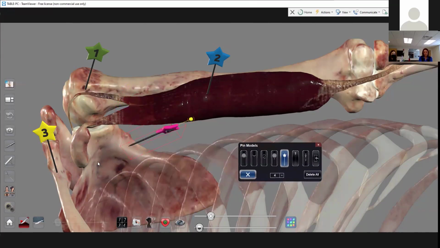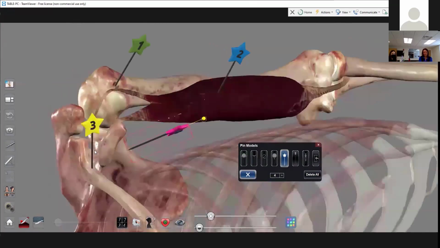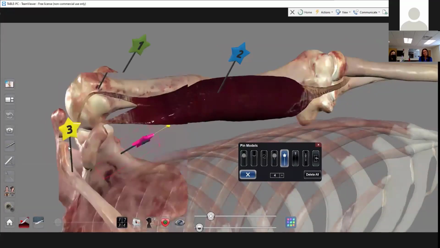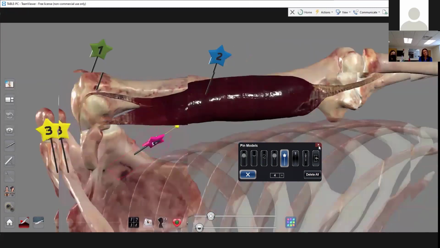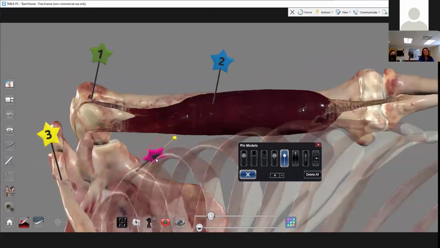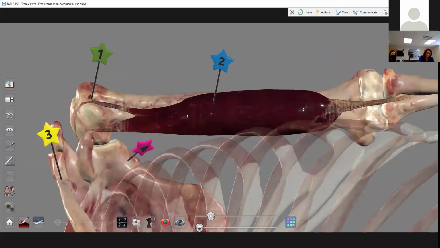And sometimes it's helpful to rotate the body to change what direction you're looking at the body, so that way you can put the pins in a little more seamlessly, and then you can rotate it back. And that way you can create views like this, where you have different bones and muscles pinned like you would on a physical lab practical.